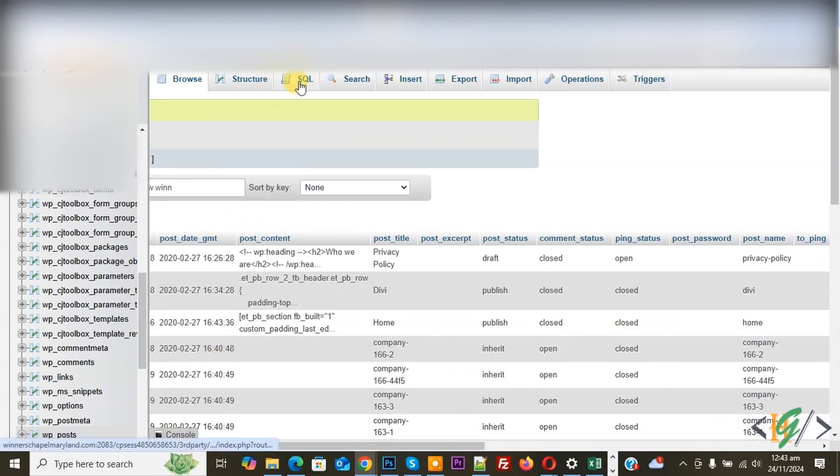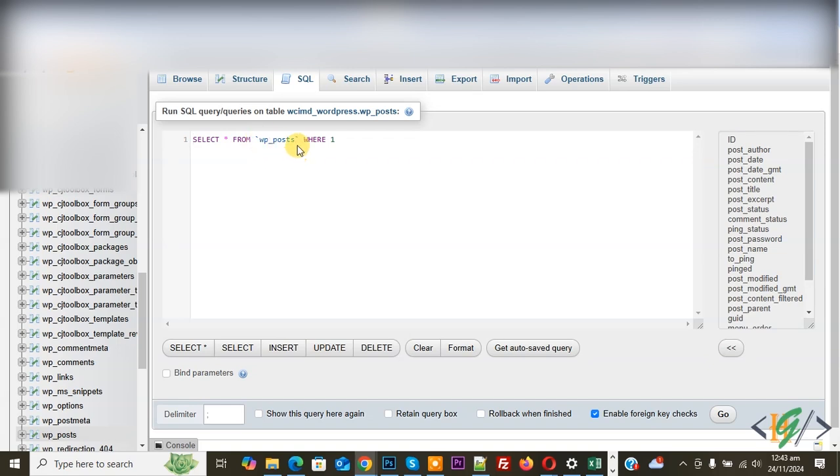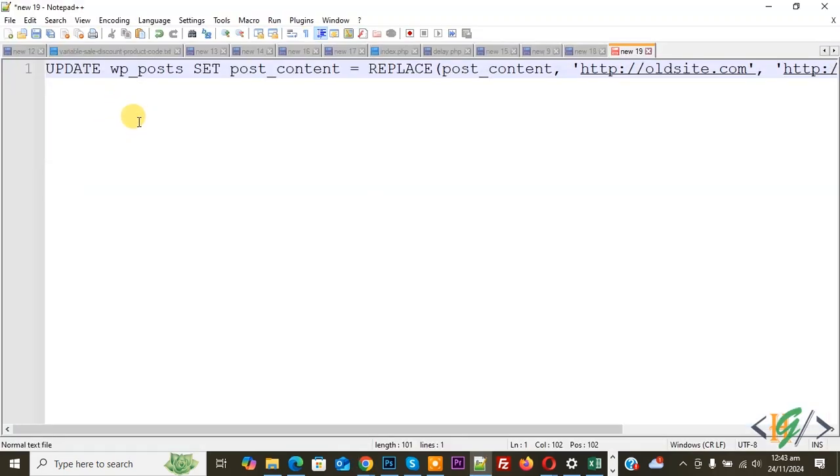Now you see SQL. So click on it. So we are in the posts table. So we are going to add a query here. So this is our query, and you will find this query in the video description or in the comment section. Now you see UPDATE wp_posts. So this is our table prefix. So you can add your table prefix here.